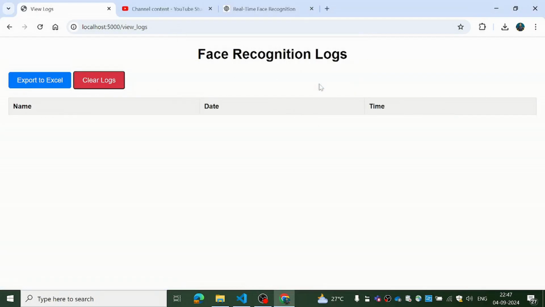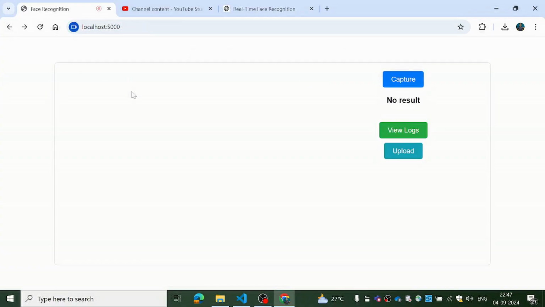So this is the whole application. This is how you can use it. I've explained the code also. Just try to set it up on your device, and if you want to add some more functionalities in it, definitely you can do that very easily.